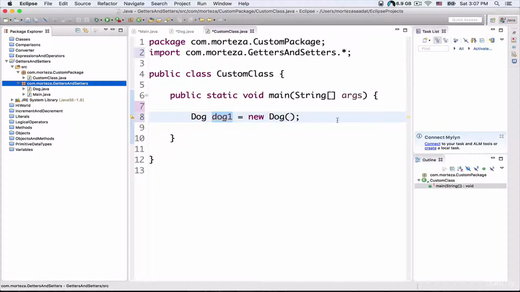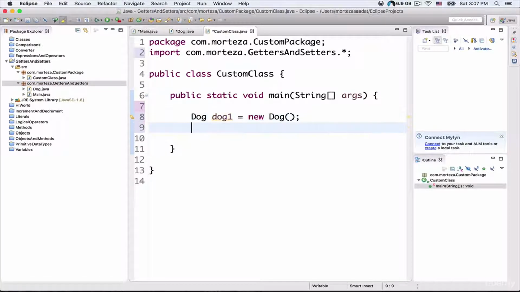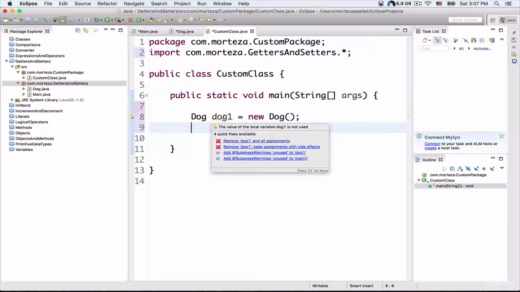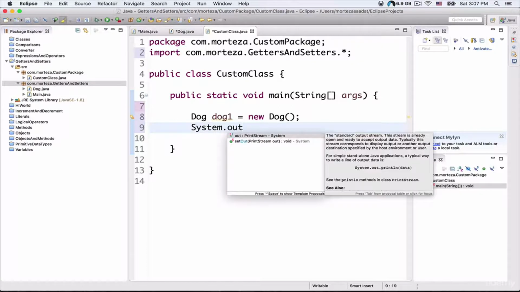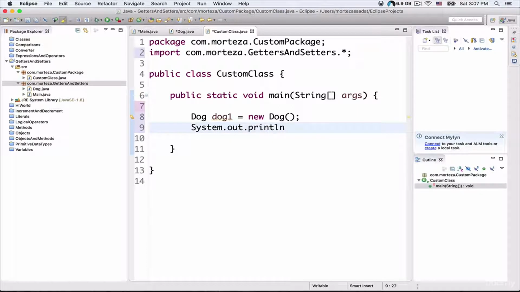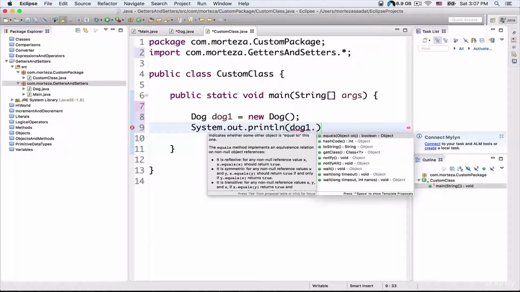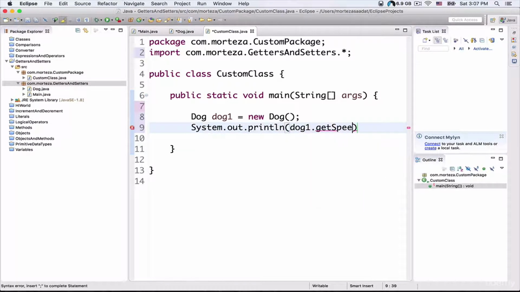So now I want to access the speed instance variable of this dog1 object, and then I want to output that value to the console. So I just need to type in here System.out.println, and then inside the parentheses I need to refer to the name of my object, dog1.getSpeed(), and then I need to put in a semicolon at the end of my statement.